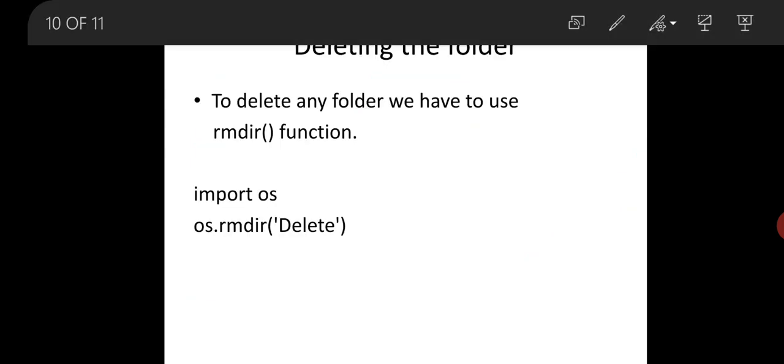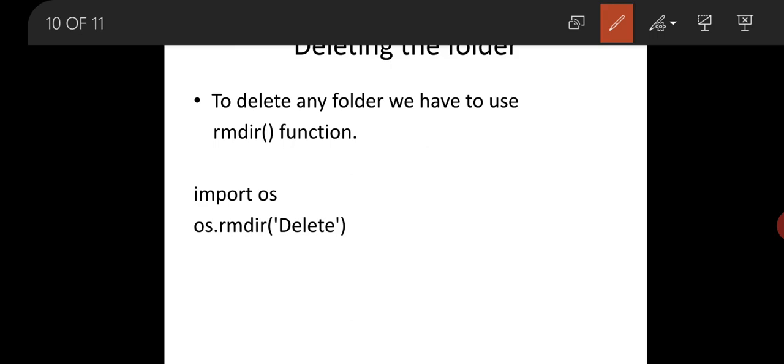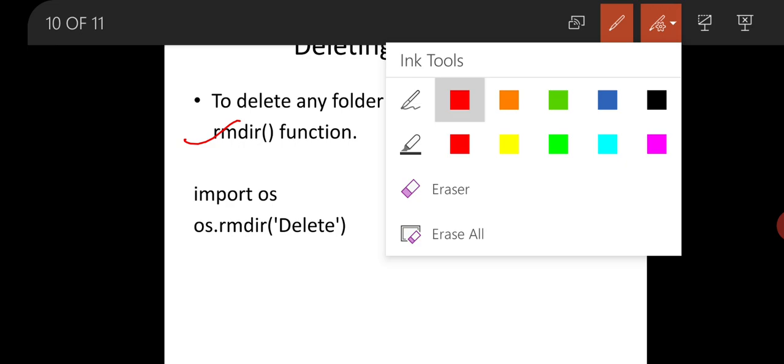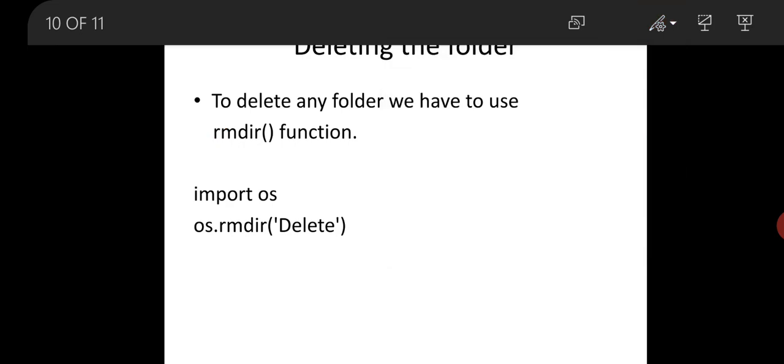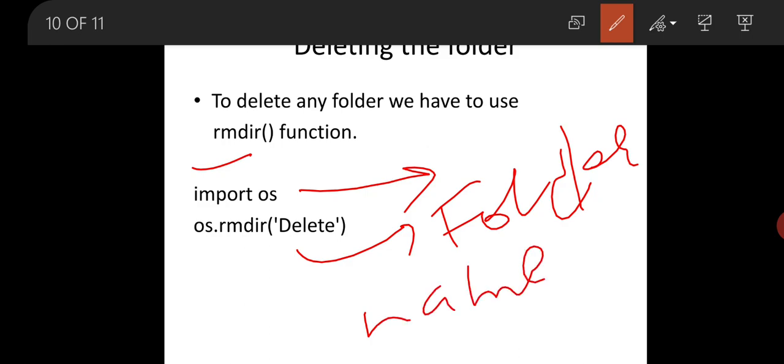In our next slide, how to delete a folder, deleting a folder by using Python. To delete any folder, we have to use the rmdir function. Here we have to import the os module, import os, and os.rmdir("delete"). Delete is the folder name.